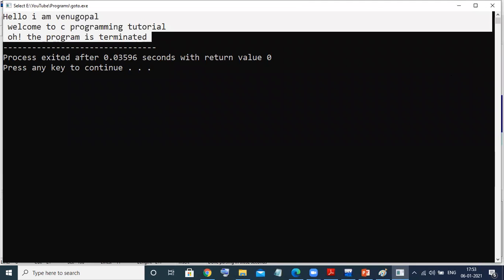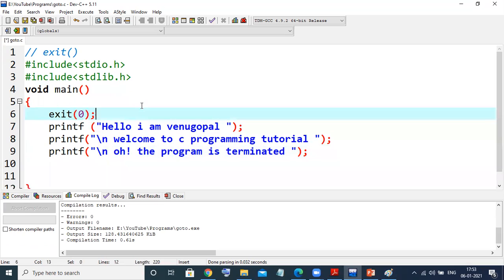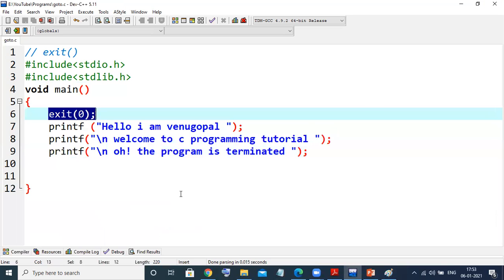See, if I place this exit statement above, let us check what exactly happens here. The main function is going to be executed, of course. After that, we are placing this exit function, so no statement is going to be executed in the output. That is what it does: at any point of time in your program, if you want to exit from the program, this is a better option to use.